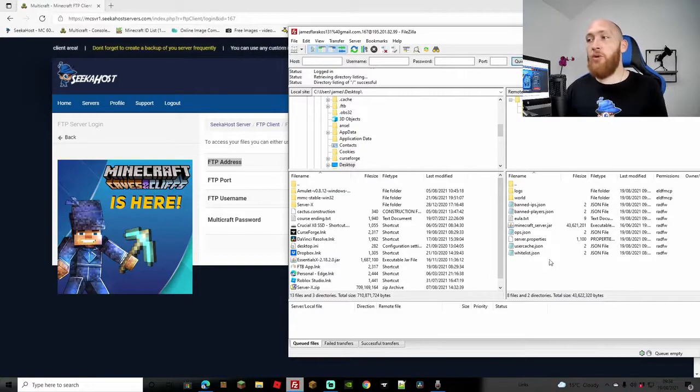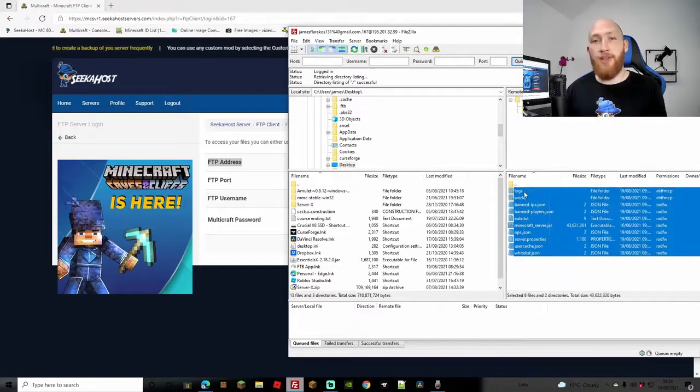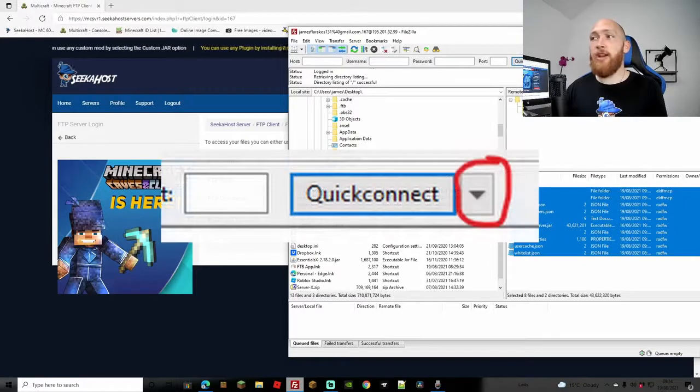You'll connect to your server, all of the files from the server will appear on the right hand side, your computer files are on the left hand side, and if you want to quick connect, just use this little downwards arrow here and it will remember the information of your past servers.